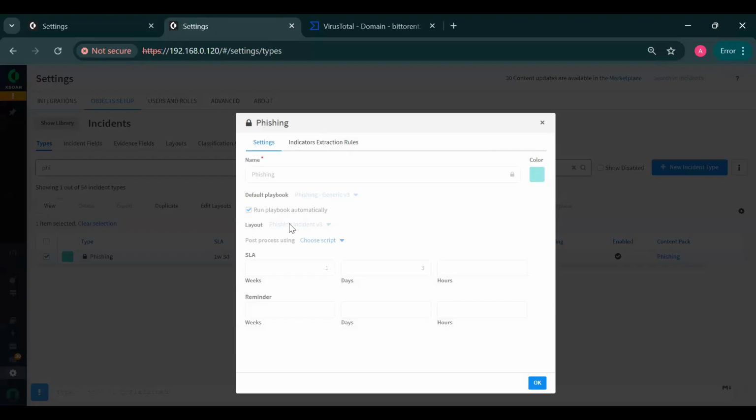There is a layout of how it should look like and a post-processing script as well. Pre-processing is a part of the layout itself. So the advantage is that the moment I assign to this incident type, all these are executed automatically. Any questions on classification?